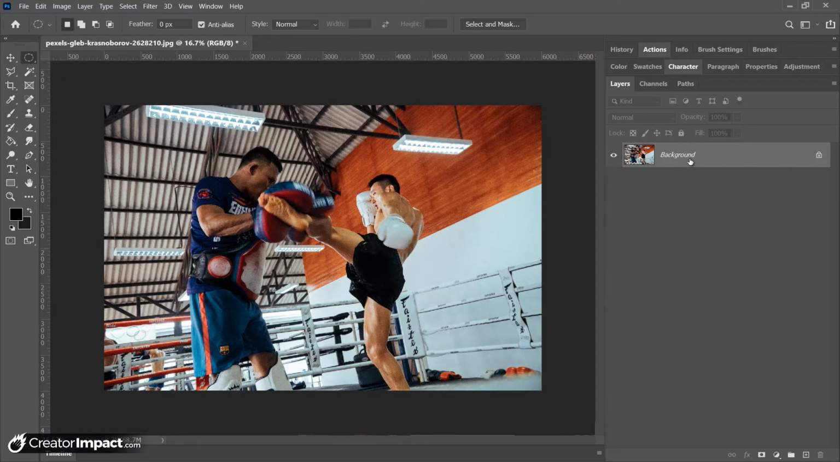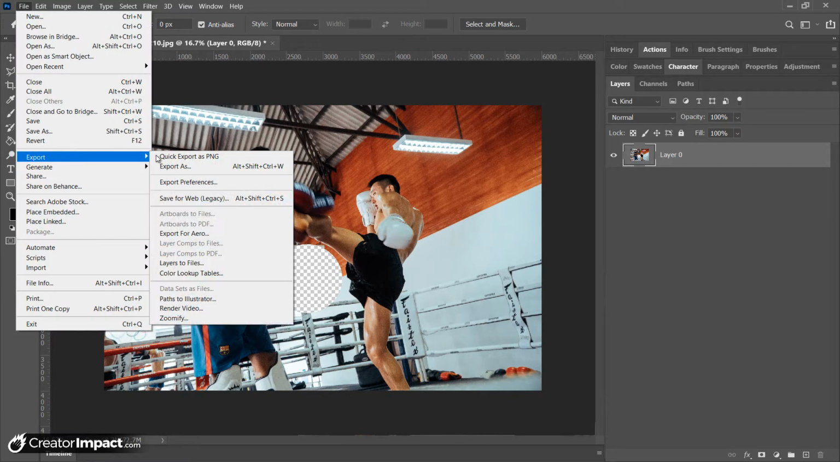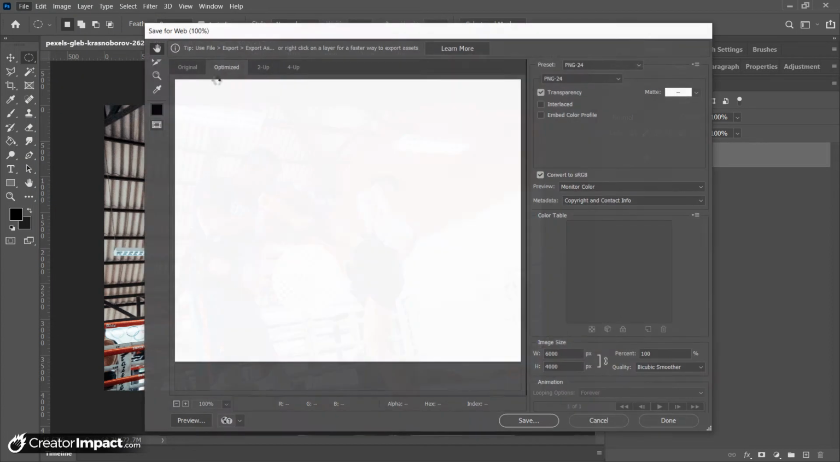So I'm just going to, for the sake of the video, double click on this layer. I'm going to add a circle marquee, and I'm just going to hit delete. So we've got a transparent spot on the image here. And I'll use that for the rest of the video just to demonstrate a few options. So I can go back up here to File, Export, and Save for Web.